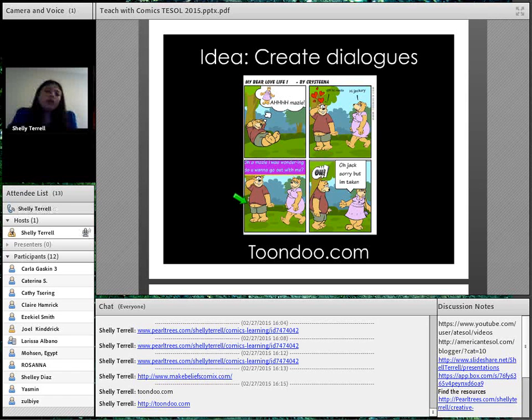And you can choose the scenery and the background, but you notice how it's all in frames? Even Make Believe Comics is in frames. Now you do have to sign up for TuneDo. It's free though. And what you can do is things like create dialogue.